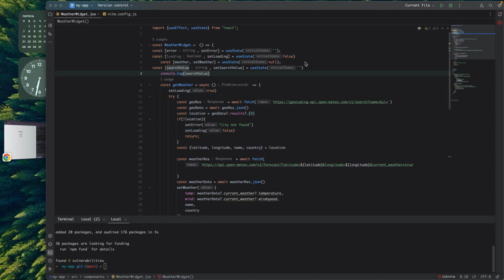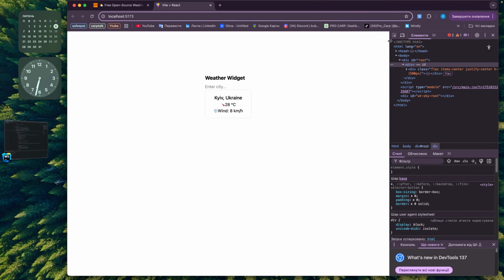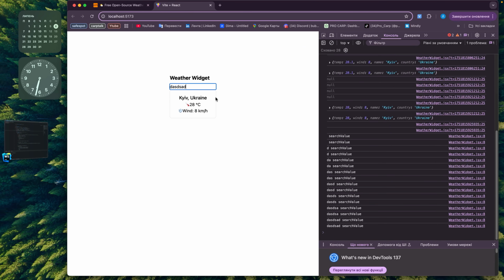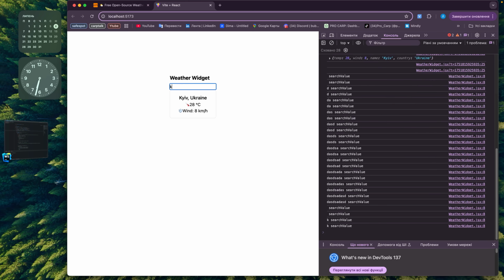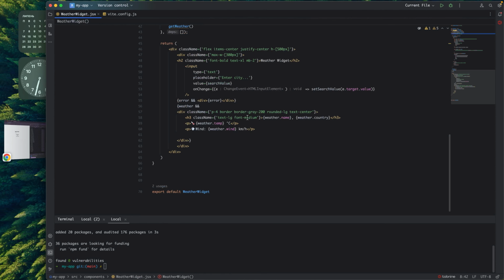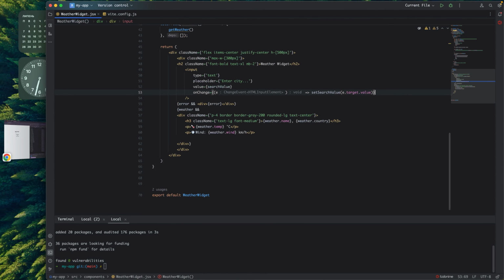Let's console.log the search value. Yeah, something like this. Yeah, it's working correctly. Here we can see the key. Let's add some styles because it's a little bit ugly.